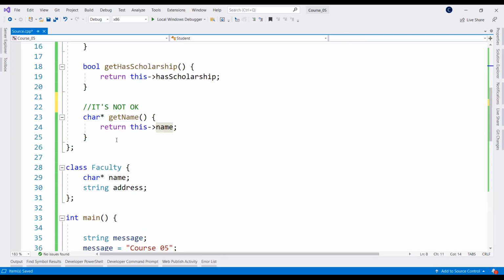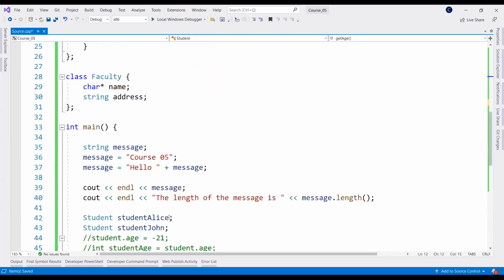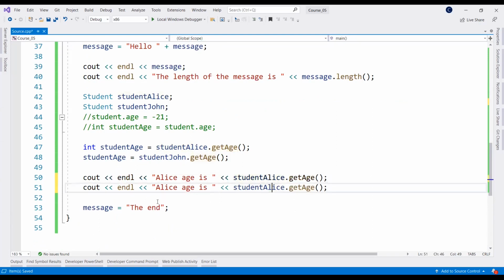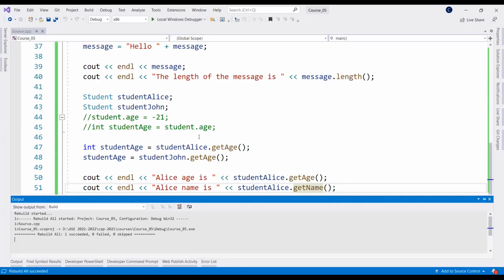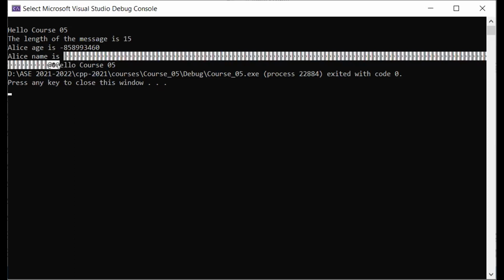Okay, now for the moment, let's see. I have the get name, the get has scholarship, and get age. So in this way, I have read access from here. So I see Alice's name, that will be interesting to see. Student Alice get name. Okay, let's do a rebuild. Debug, start without debugging. And this is Alice's name. So this should be no surprise.